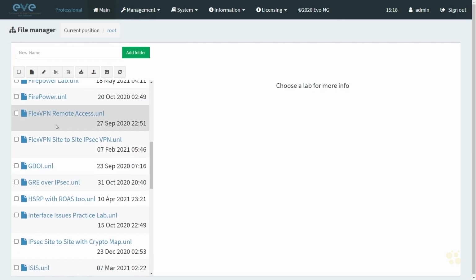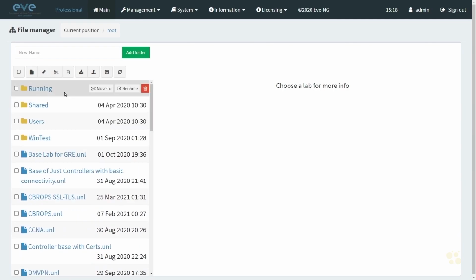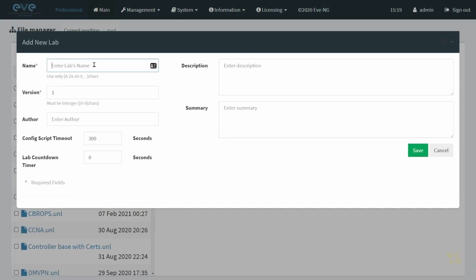All right, and I've got a bunch of labs over here, but we're going to create a brand new one. So I'll click on this icon right here, add new lab. And I'm going to call this I Love Palo Alto. Because I do. All right, and we'll click on save. All right, so we have pretty much a blank slate to start with here.